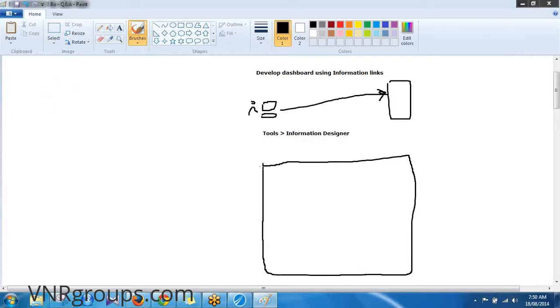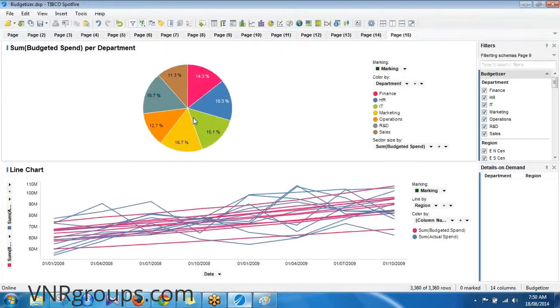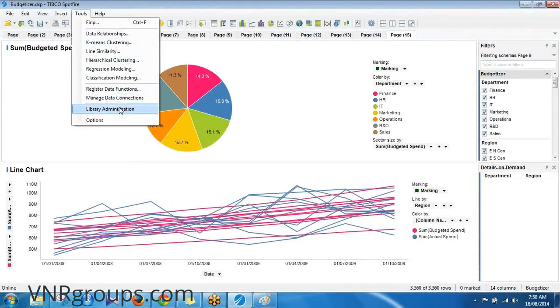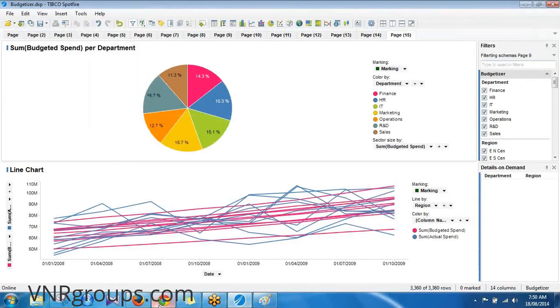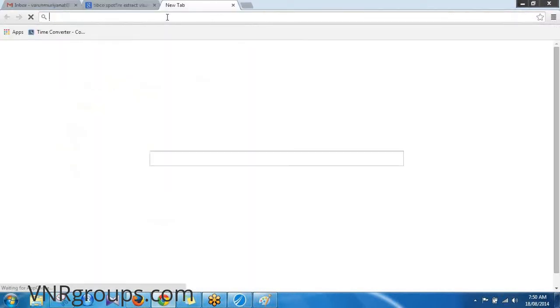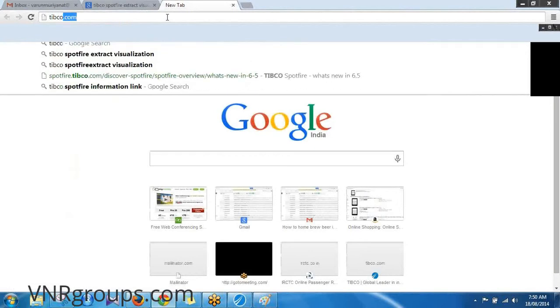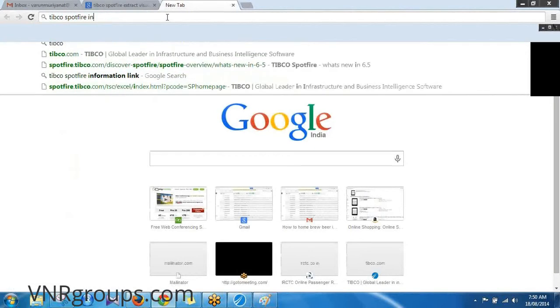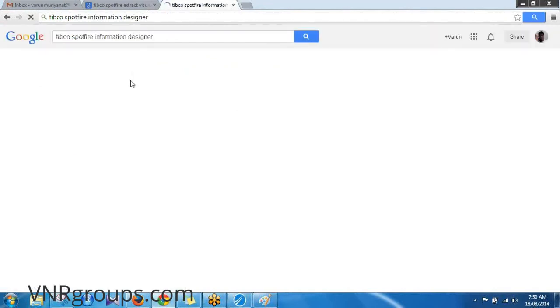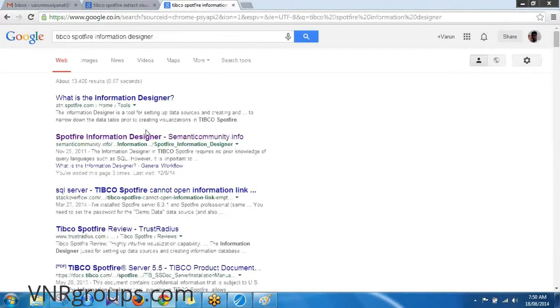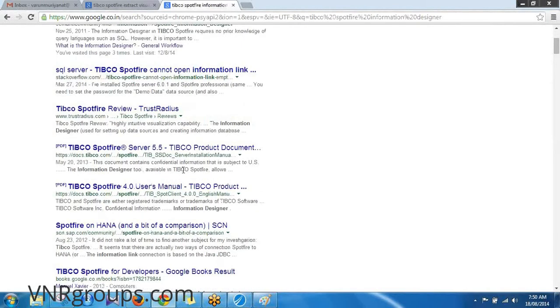There's no information designer in the tool. No, there won't be, because this does not have the access. You should be connected to the server to do that. But I can show you some screenshots. Yeah, can show me the screenshot. Information designer. Yeah, we're getting there.